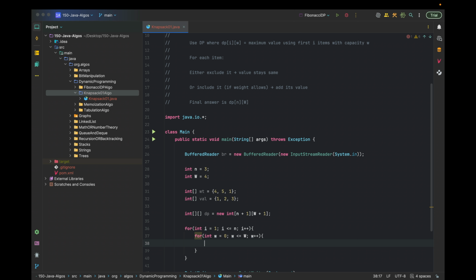So this is fine. Within the for loop, the first case is that we have to exclude the current item. For excluding the current item, I'll go with dp of i, w, which is equivalent to dp of i minus 1, w. So this is fine.